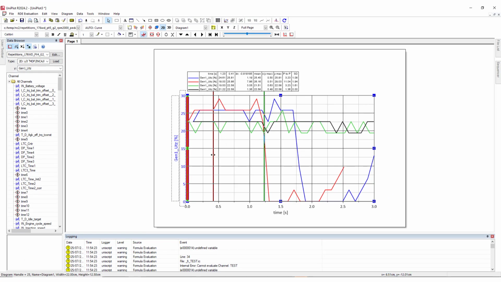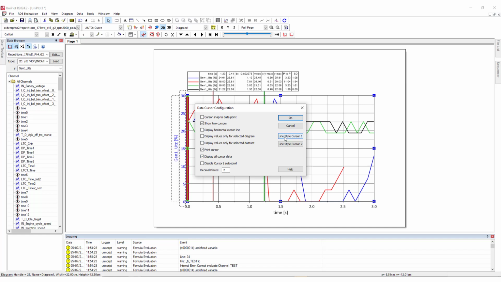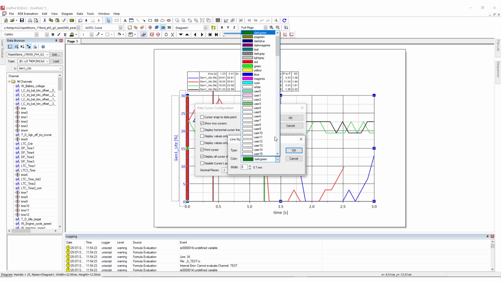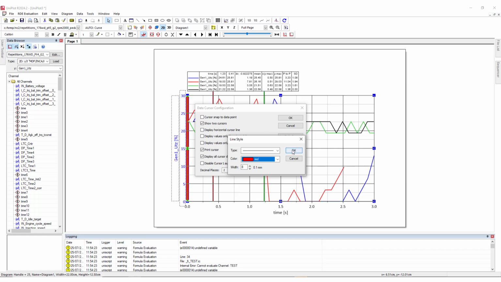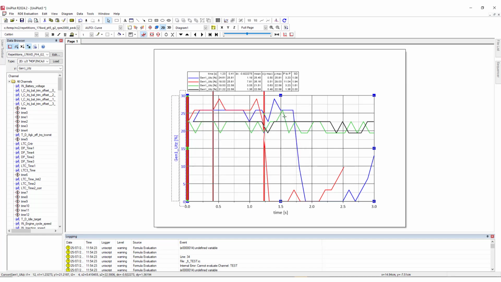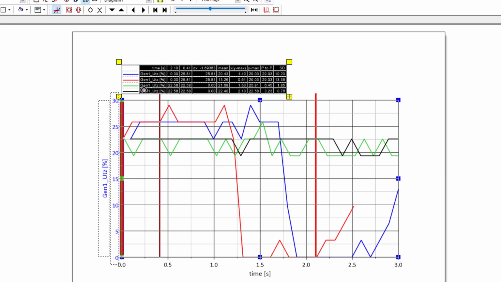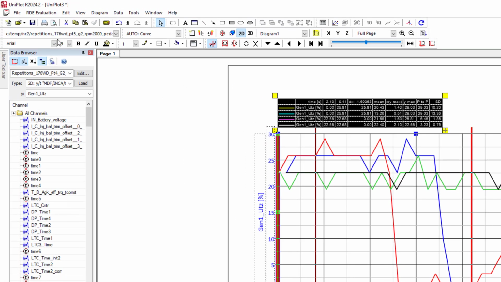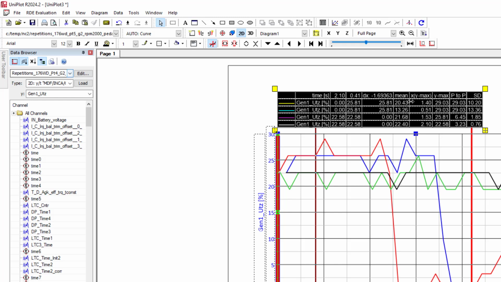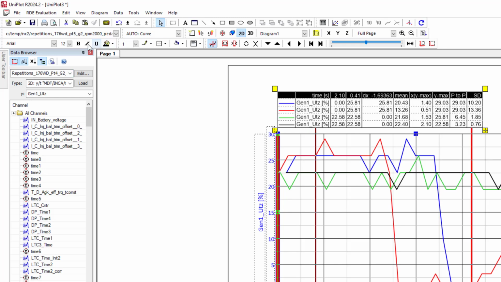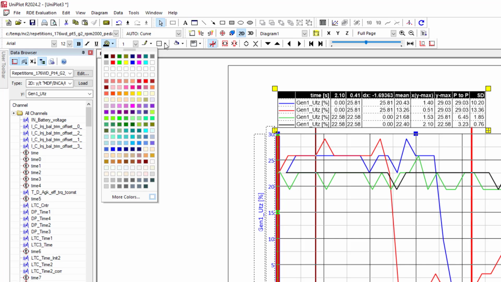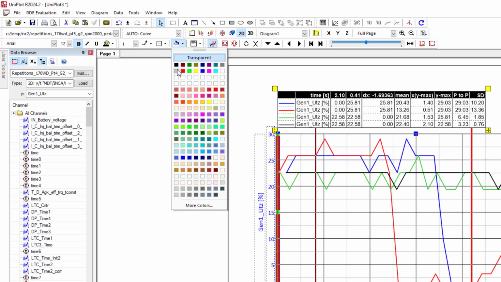If you want to edit the cursor, I can double click on it. And for example, line style cursor 1, let's make it a strong red color and maybe a bit wider. And now you can see it's getting updated and I can still move it. And again, the table, you might want it to get a bigger font, so we can do that. Okay, let's put some bold here on the top. And maybe a light background, maybe light gray.